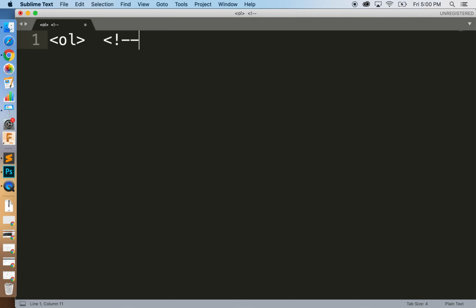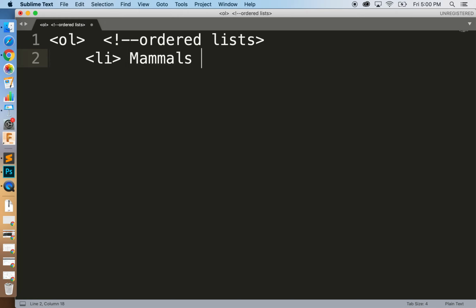I can even write a little comment here in case you forget. That's a comment tag if you haven't seen one before. So it doesn't affect anything, it's just for my own notes. I like to indent, you don't have to, but it might be nice. And so I have an item, the first thing on my list is mammals, and then I close that list item.